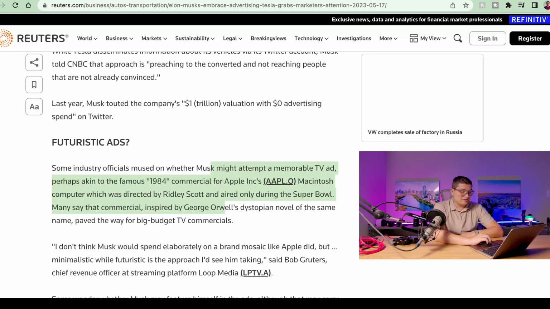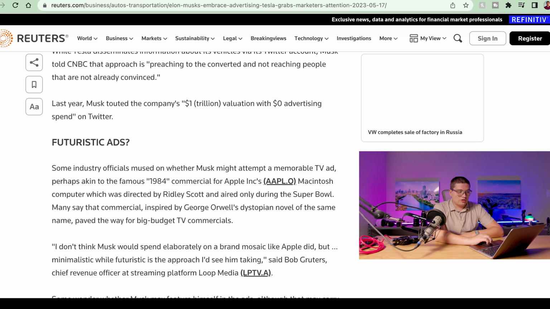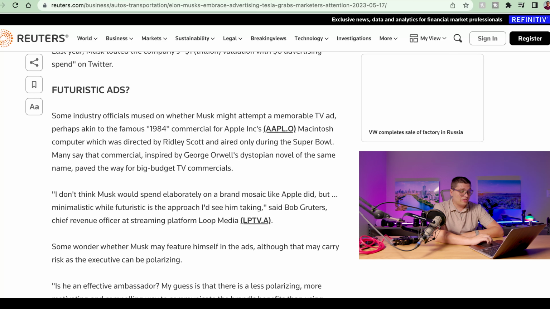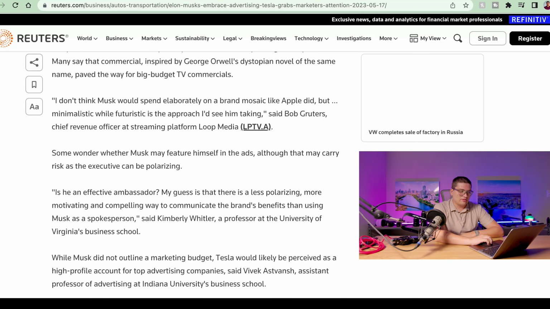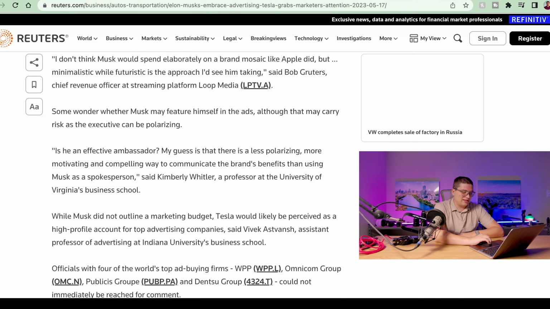Now, if you're Elon Musk, do you attempt to do something memorable? Now, you have the famous 1984 commercial for Apple's Macintosh computer, and it only aired during the Super Bowl. There's tons of ads you can think of that are just memorable ones that ended up being bigger than just an ad. And this is something that Elon would probably be pretty good at doing, and we'll see what happens.